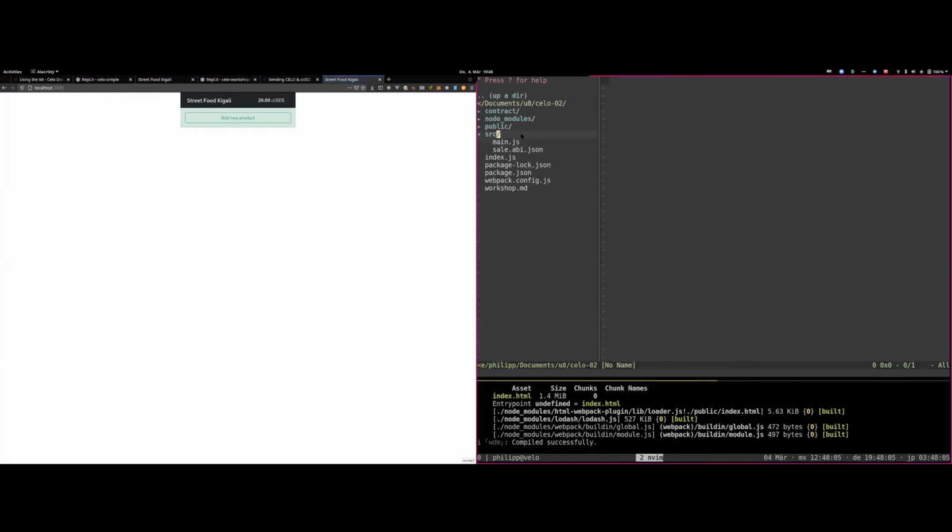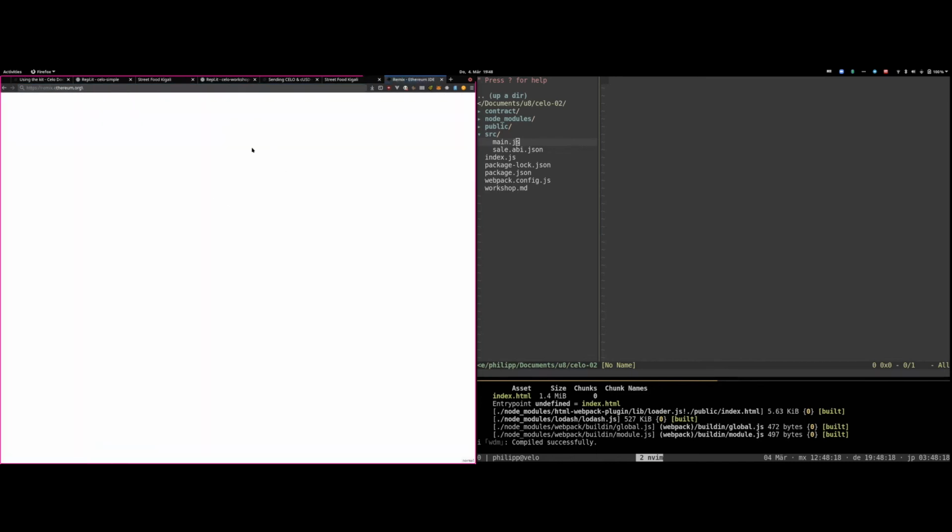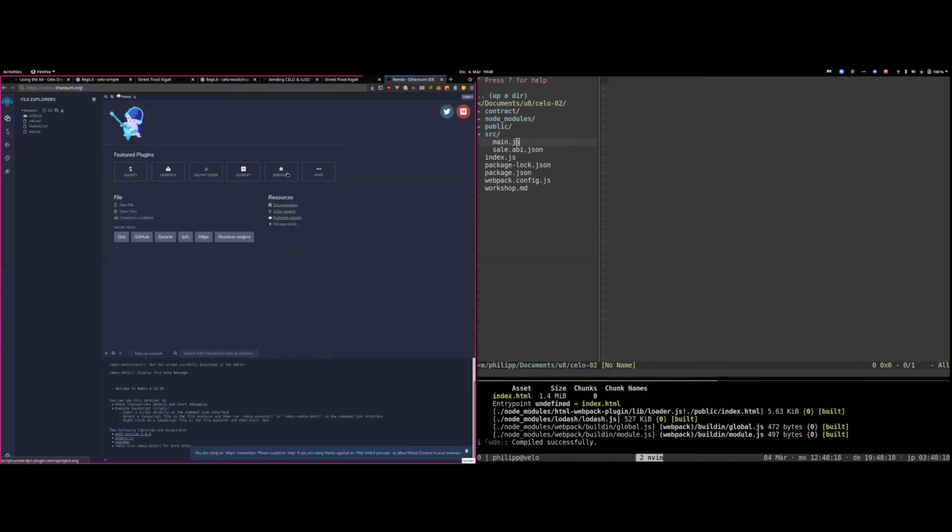Okay. So one thing that Moritz didn't show was that when you create a contract, there's also a little technical artifact being produced that is called the ABI.